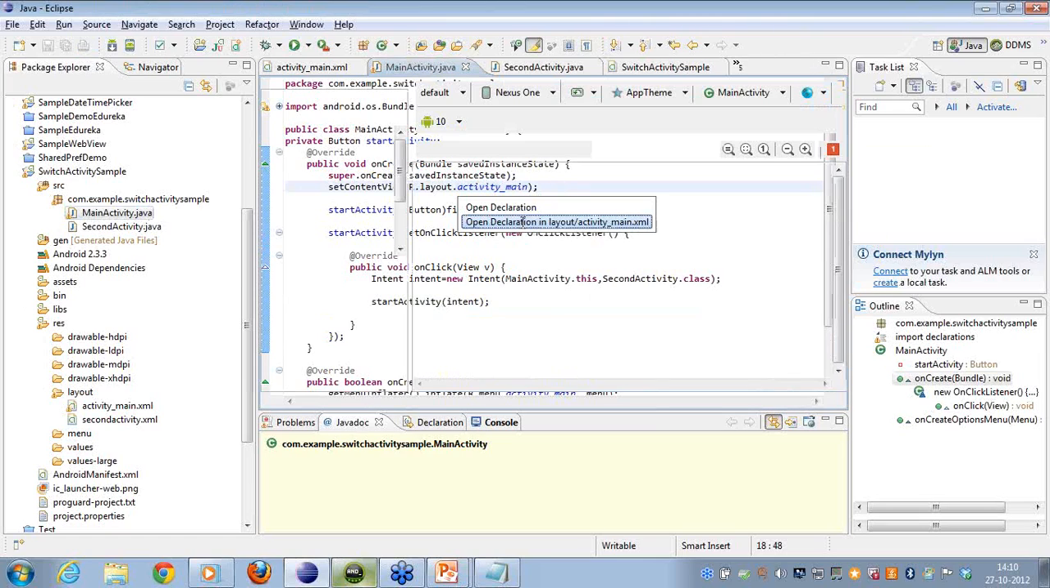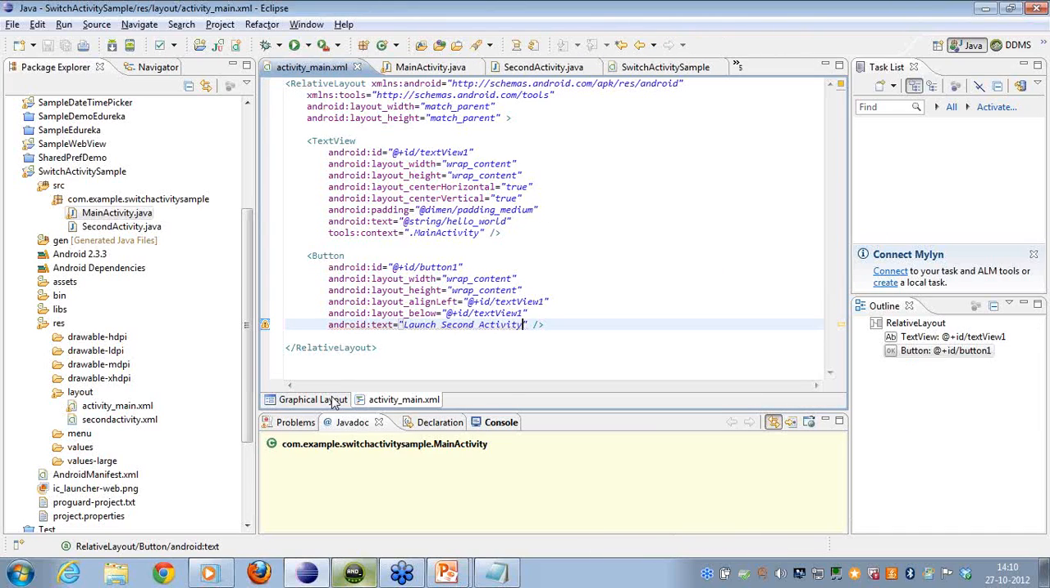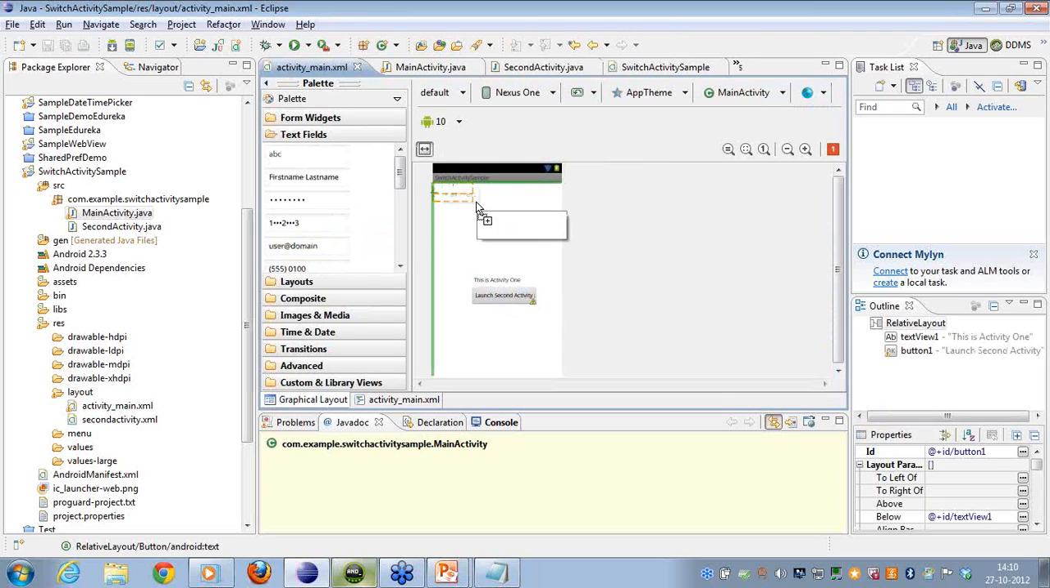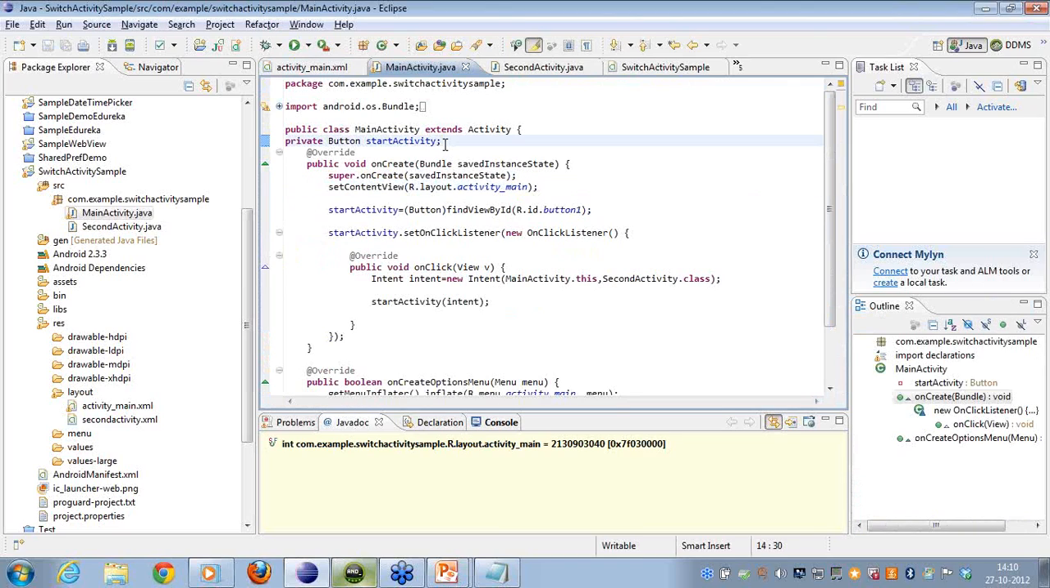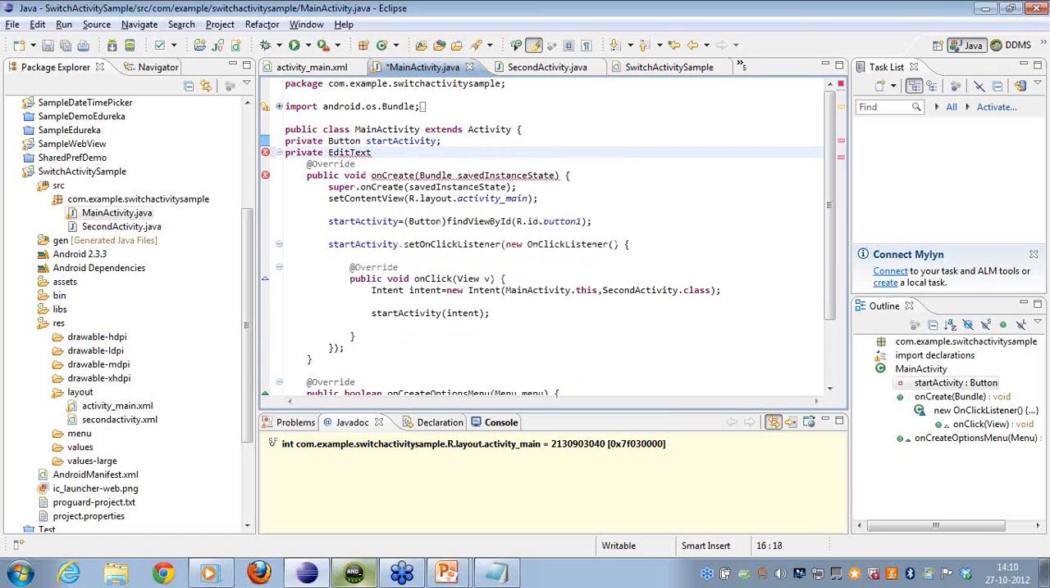So I go to the graphical representation for this. Go into the text fields and drag and drop a text field here. Do a Control S, go on to the main activity, create an object of the edit text. I say edit.